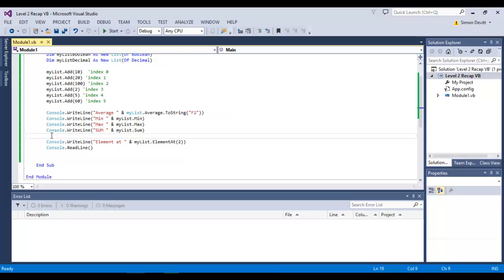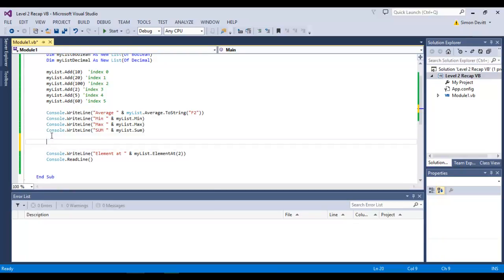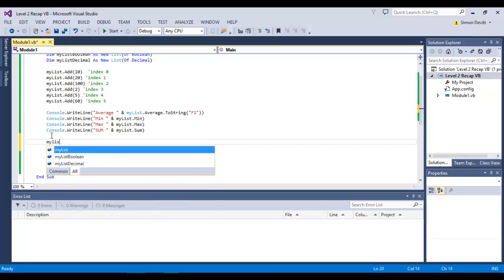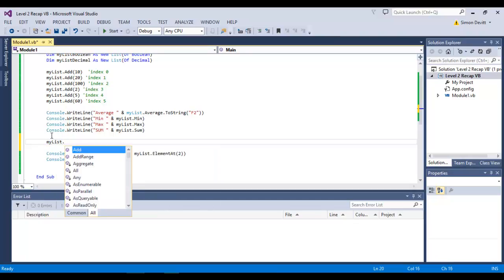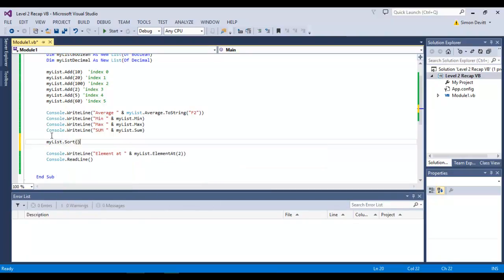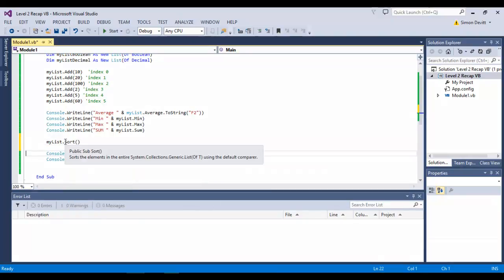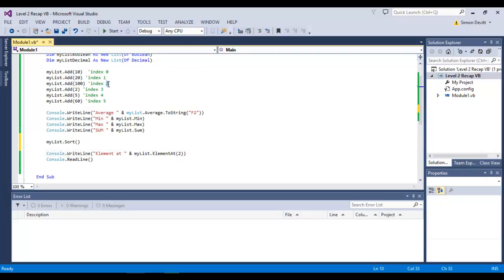Next thing I'm going to do here is go through and sort my list. So I'm going to type in the name of my list, and I'm going to put in the keyword sort here. So what this will do is rank my elements in ascending order, and as a result of this, 100 will be placed at the very bottom here, and when it goes to display index number 2, we'll see a different result appearing than we had before.